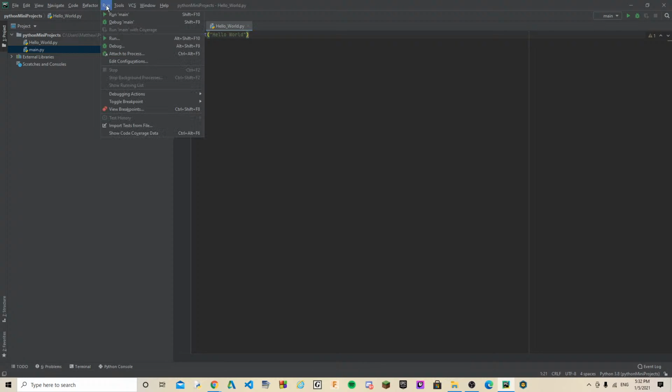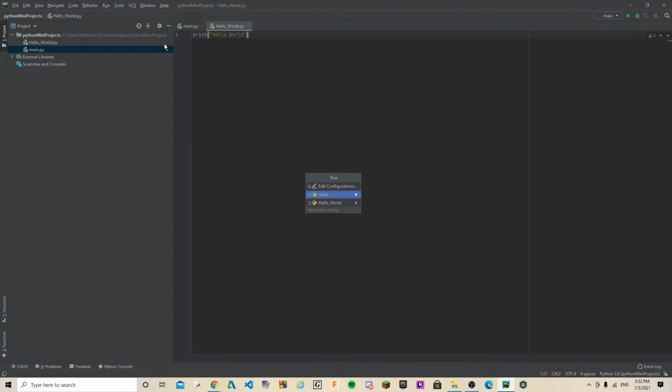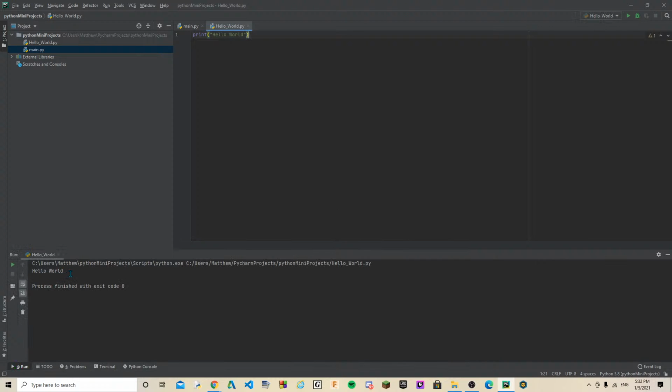When you click on run, you see all these options here, and you're going to want to click on this one right here. When you click on this, another menu should pop up, and whichever one you click on here, that's the one it's going to run. So we don't want to run main, we want to run hello world. We click on that, it runs, and it prints hello world right there. Very simple like that. Nothing much else to it.